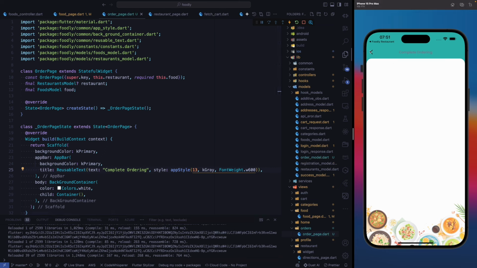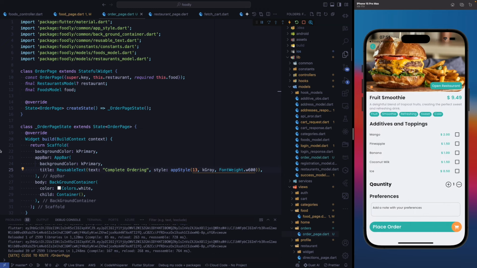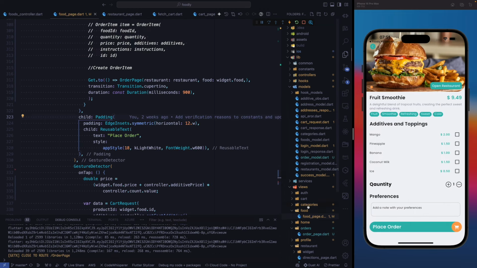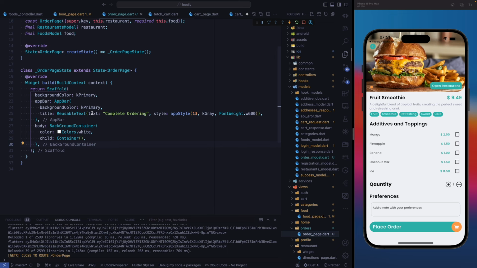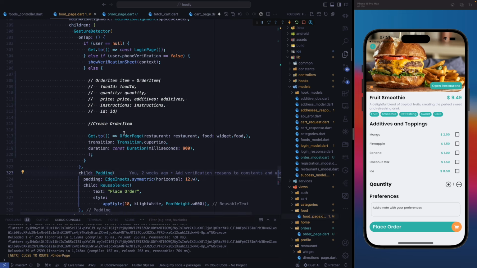Okay. So let's go back. Okay, we still need to open the page anyway. So here we checked whether we do have a phone number, whether this user has data or not.